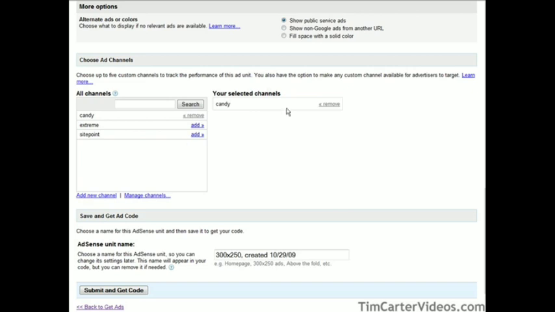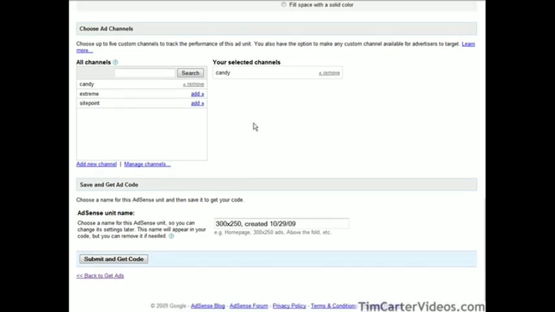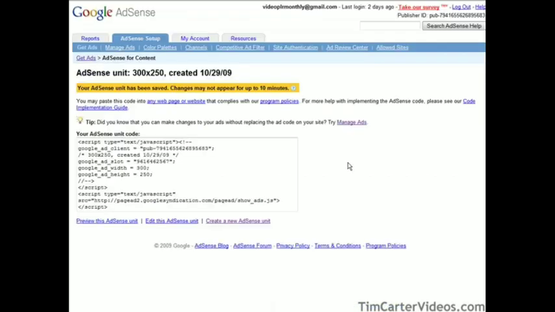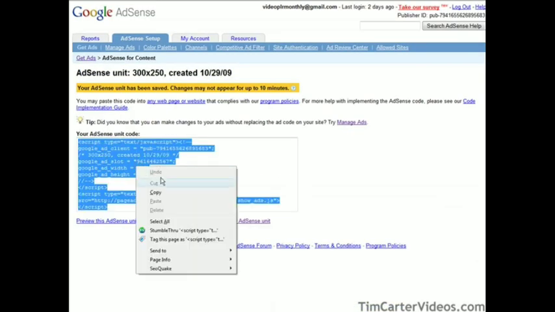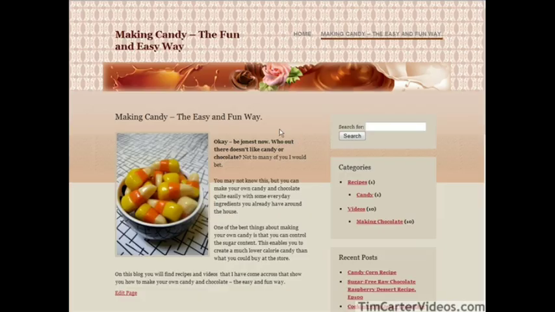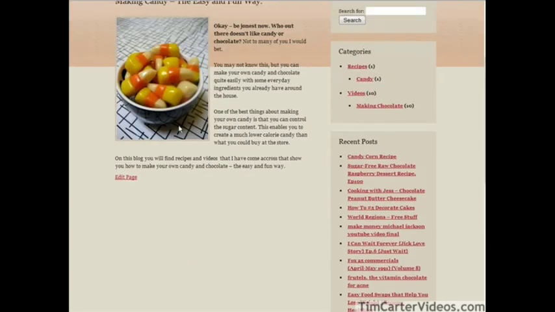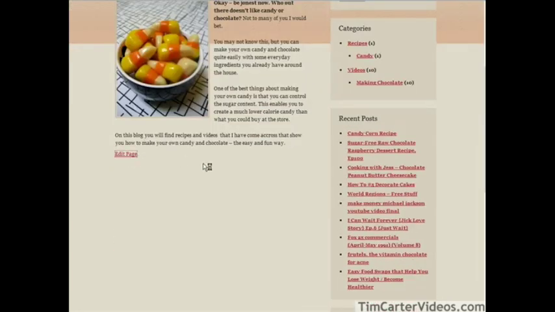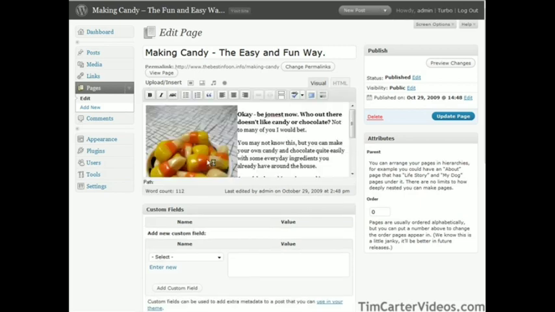And we can select our channel, and that's it. We'll submit and get code. Grab this code. And then what we're going to do, if we go back here, wherever we're going to put it on our home page, we can just do it by editing the actual page code here.